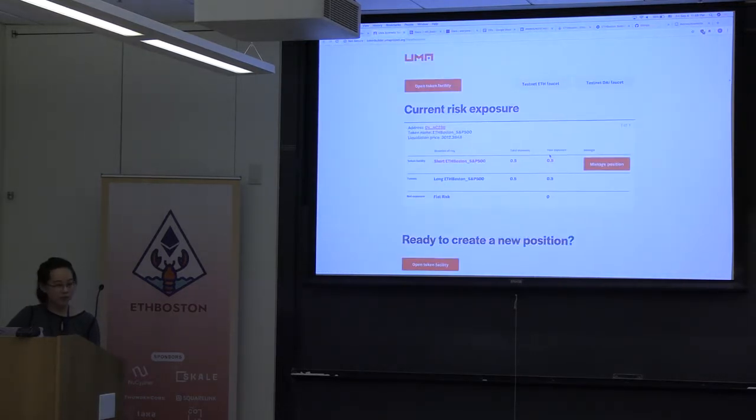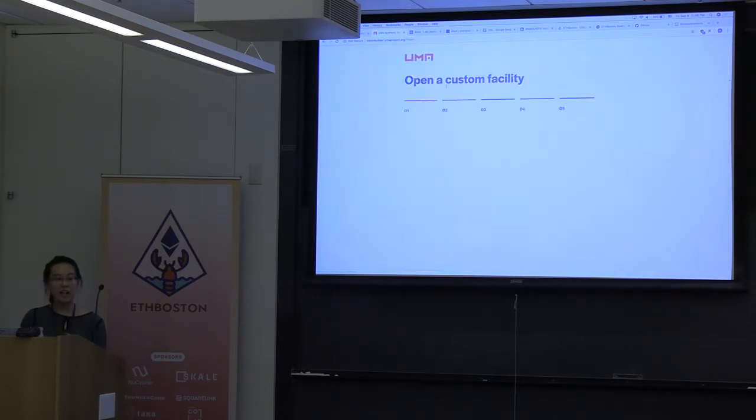You have to be on Rinkeby. That's kind of the main thing. And you also have to have testnet ETH and testnet DAI on Rinkeby in order to use the synthetic token builder. So in my case, I already have one created. But I want to show you how to use this app, and we'll create synthetic tokens together. So to get started, open a token facility.